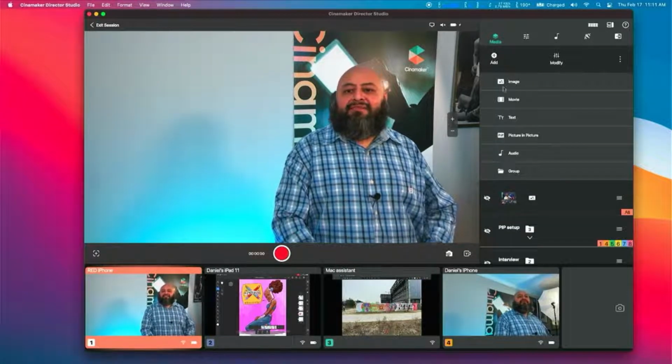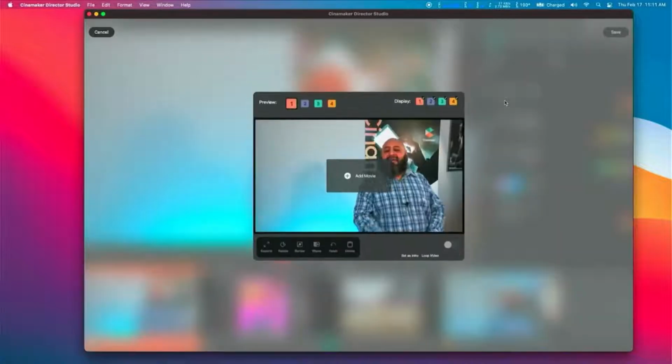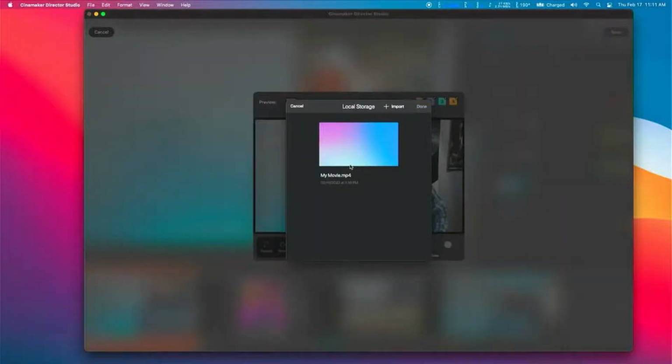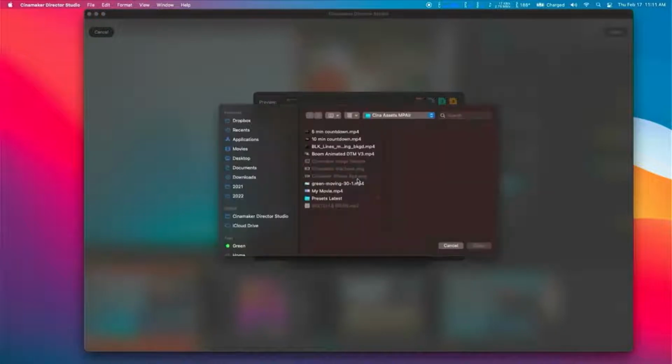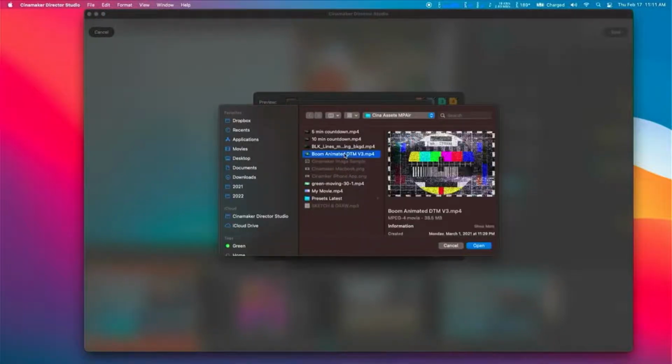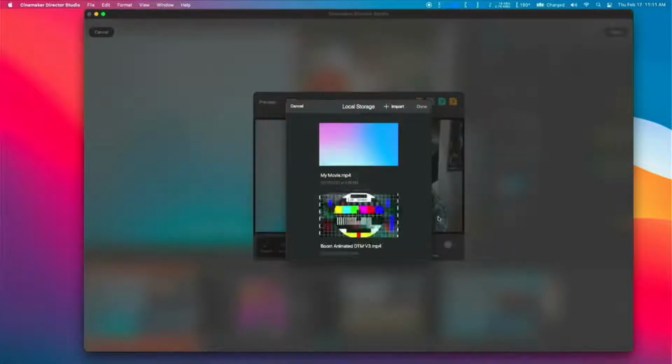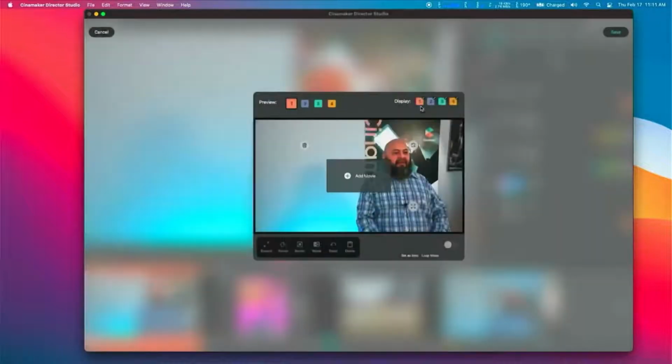Let's try something else. Let's add a movie, because I do have a movie in the background. Let's see what that looks like with a different movie. Local storage. So there's that moving background video. I can choose that, but I already have that one imported. So let's look for another file. There we go. Let's bring in that Boom Animated DTM version 3. Click on Open and select. Now click on Done. Got it.